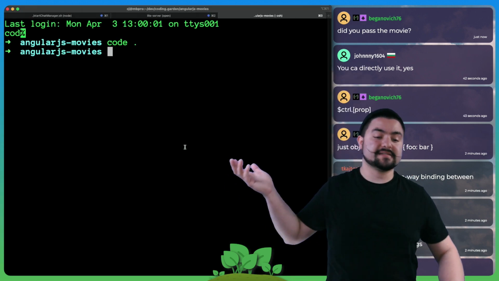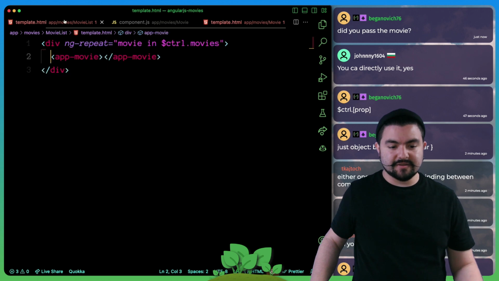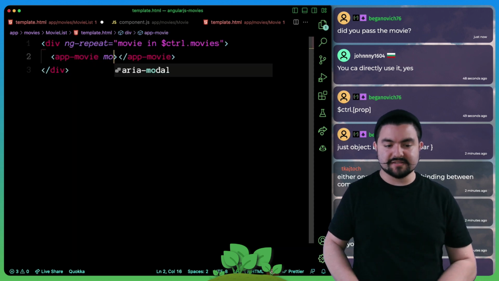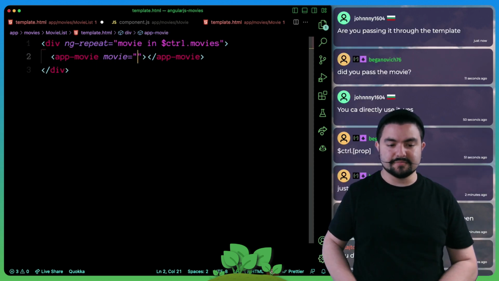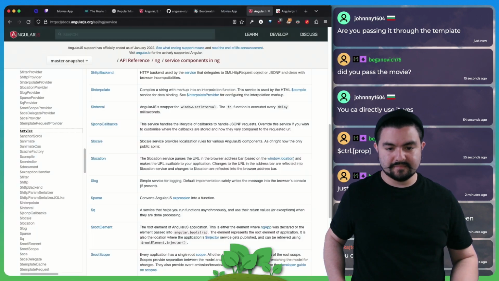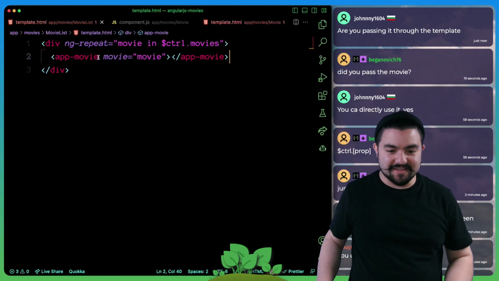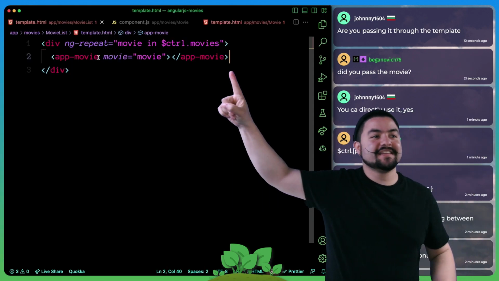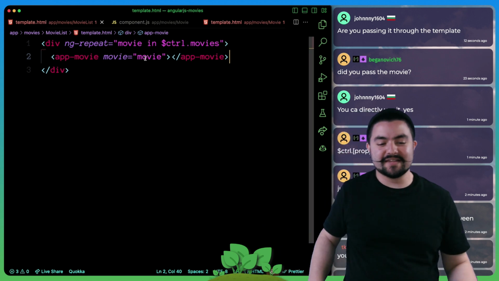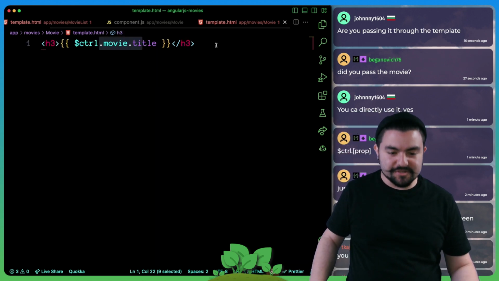Oh, you're right. We didn't pass it. Good call. Yeah, so we're not passing anything down. So on the movie list, we need to literally pass the movie. So I need to say movie equals movie, like that. Nice. It's happening. Okay, so the list references the movie component. We pass the movie down to the movie template, and then we show the title right there.